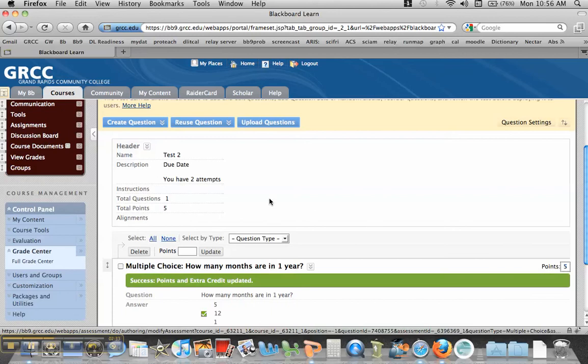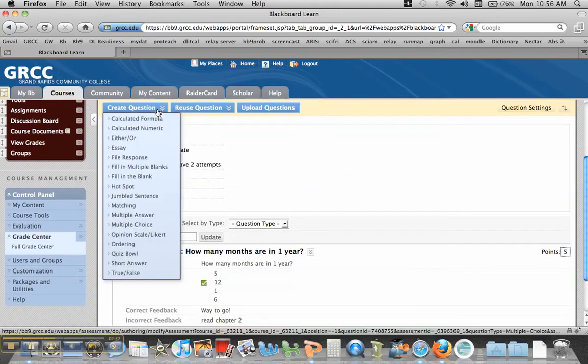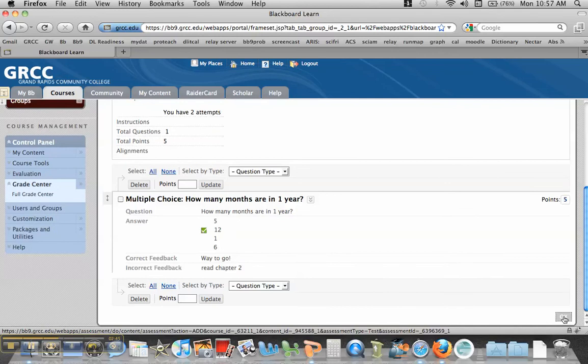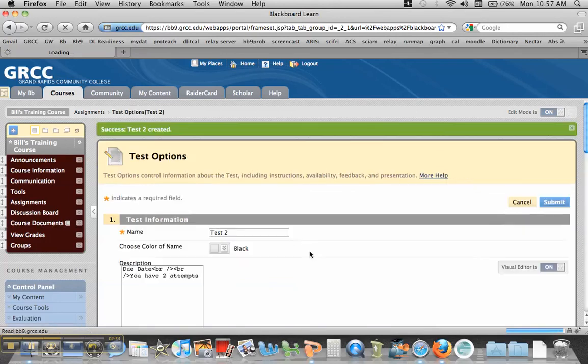Now I've created one test with one question with a total points of 5, I could continue doing this, adding different types of questions. If you want this to grade itself, you need to pick the questions that can do that, like multiple choice and true and false. Now when I click OK, this is where I have to hit submit after I selected the test that I just created. But now I have to deploy the test.